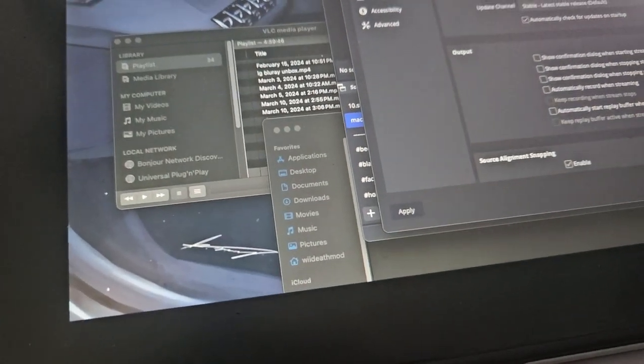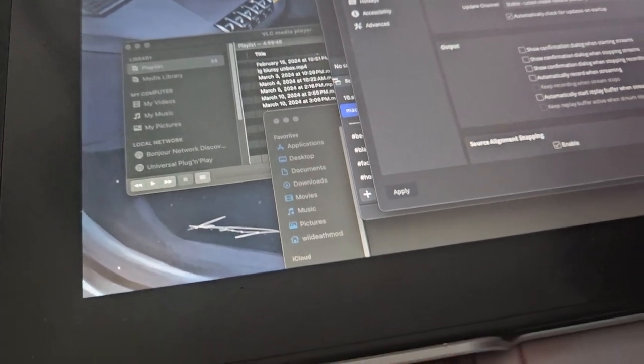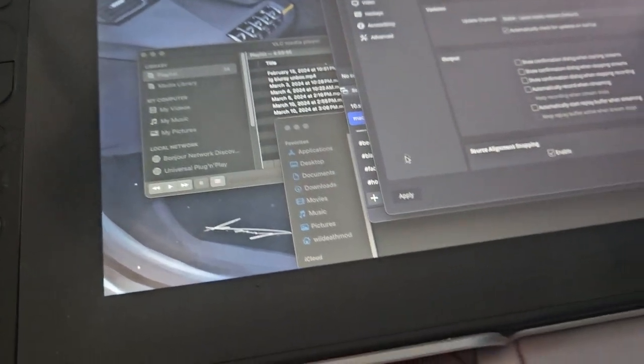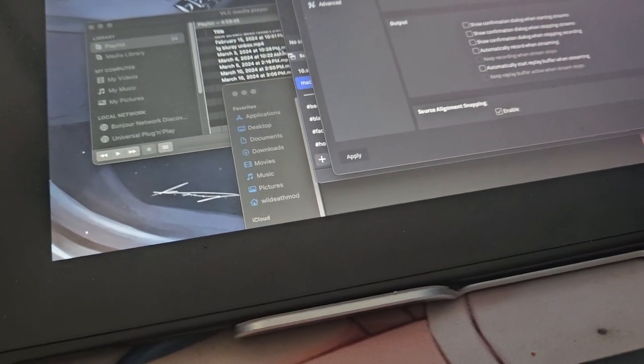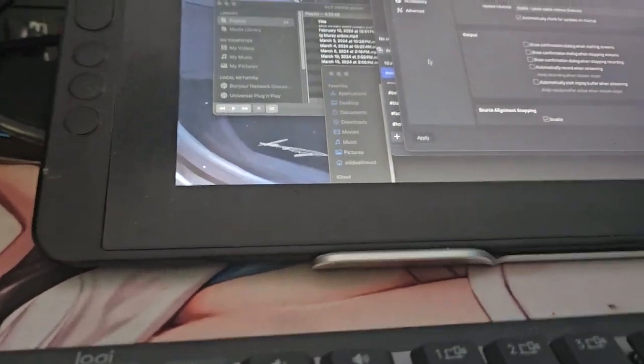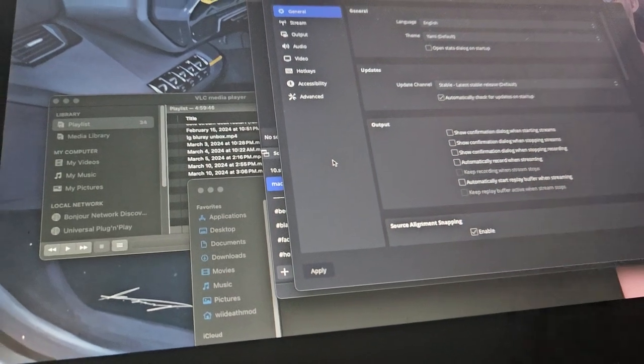Basically, first you need to have two PCs. They're both running OBS, no NDI needed. All you have to do on your gaming PC is know the IP address of your streaming computer.